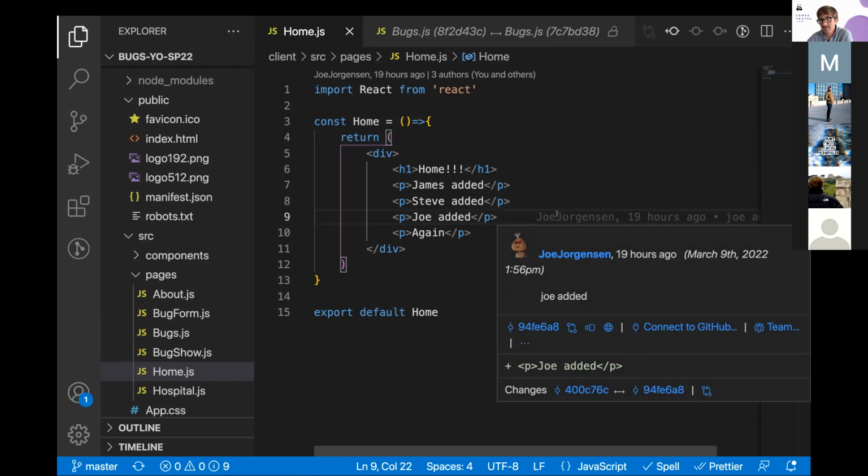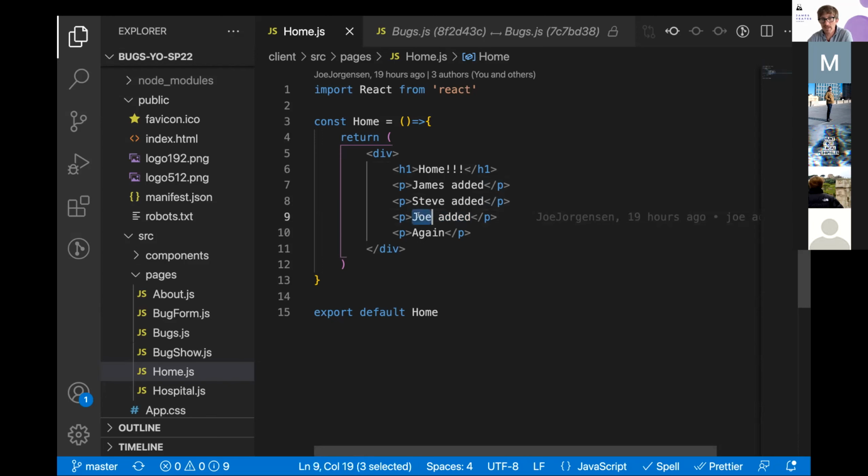Or maybe I'm confused. I'm like, wow, this is amazing. I'm a little confused what this does, but it works. How does this work? Who can I go talk to? Oh, Joe, how did you make this work? So it's this nice little history of who's changed what.